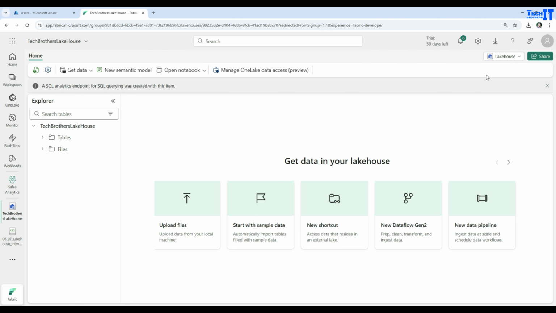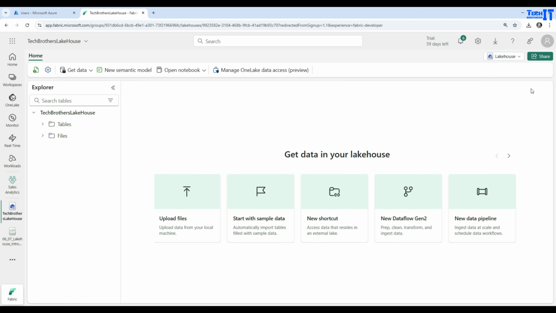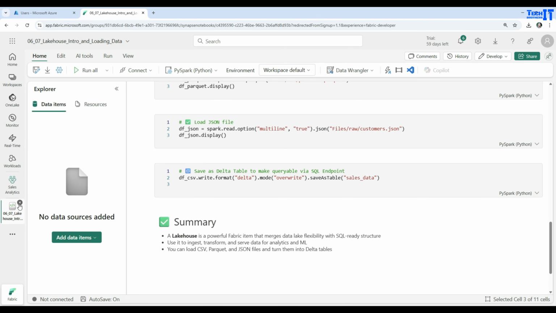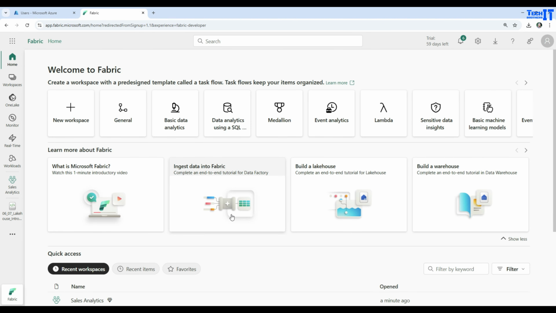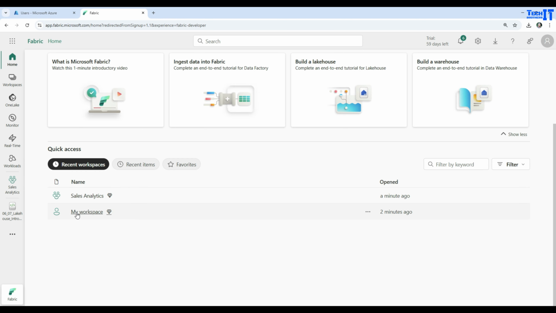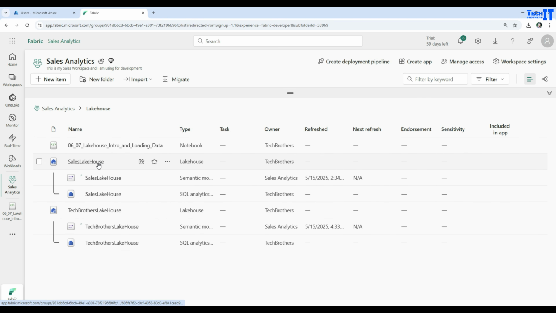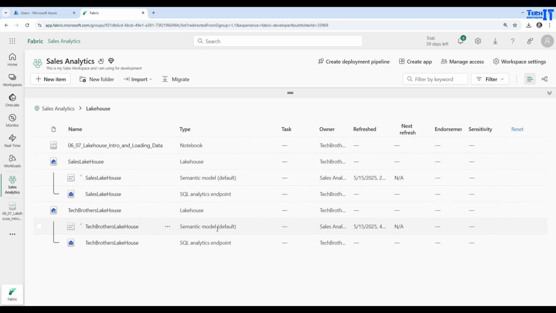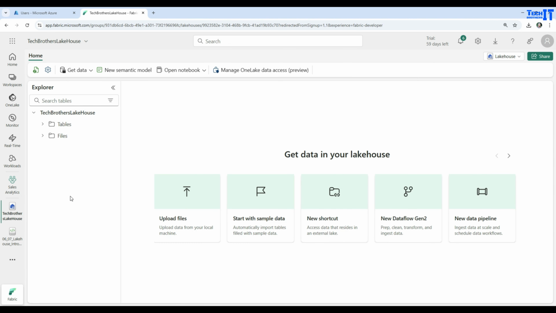Now let's say you close this whole thing, and then from here, let's go back, and here you see Tech Brothers Lakehouse is right there. You can also close from here. Now if you go back to the home, you can go to My Recent or Quick Access and go to Sales Analytics, and then you will see this Tech Brothers Lakehouse right there. And the other way to see that, you can see the SQL endpoint is there if you need to write SQL queries, and there is a semantic model created as well as a default. So here we can click on the Lakehouse again, and it is going to open that Explorer, and then you have tables and files.